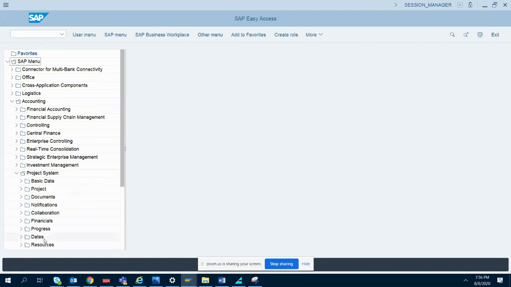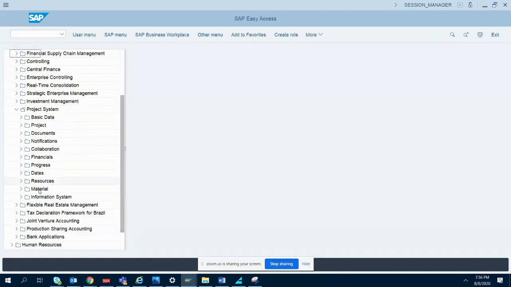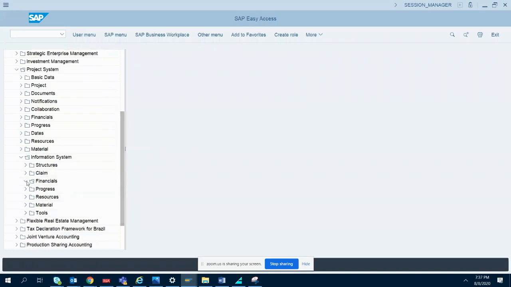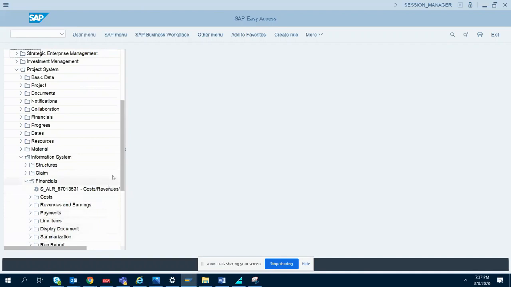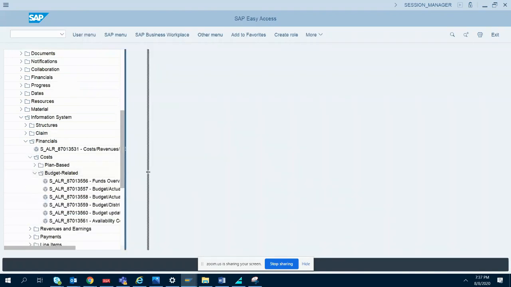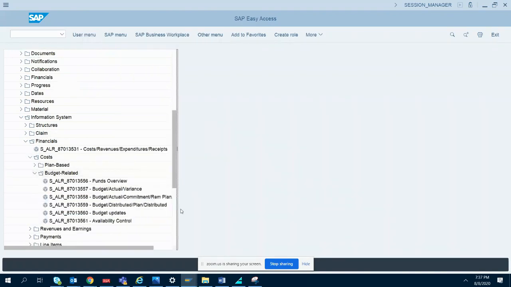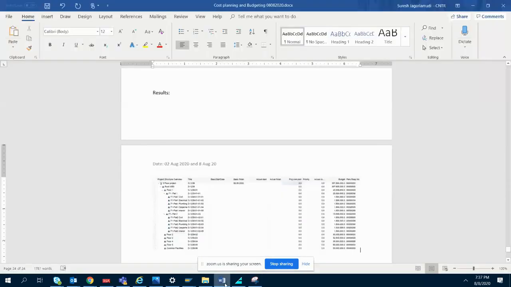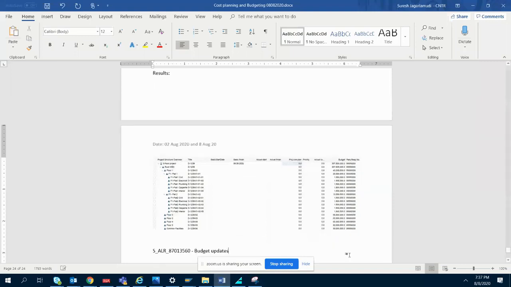Project systems, and you can also go through this path, and you'll get so many reports as well. Info system, and within this financials, and within this there is always a cost. Same path, budget related. This you can also go to. Here a very important thing is budget update. Always go with this one, S_ALR 560. You can also go here, like this path, for your understanding.